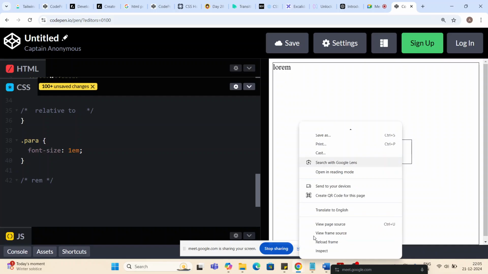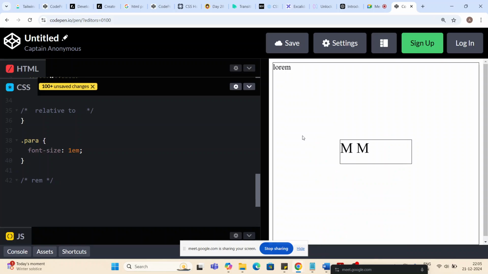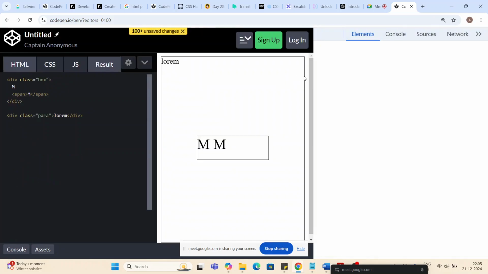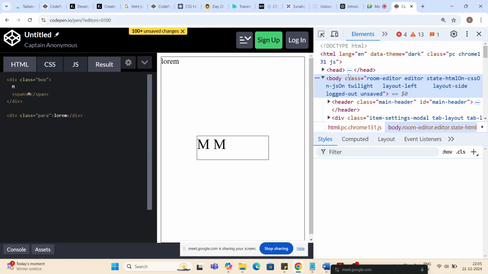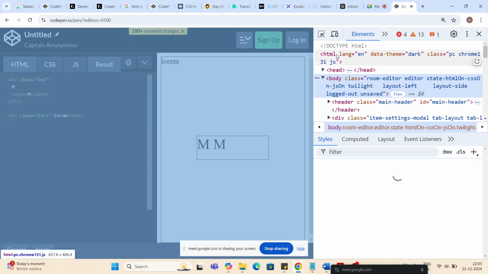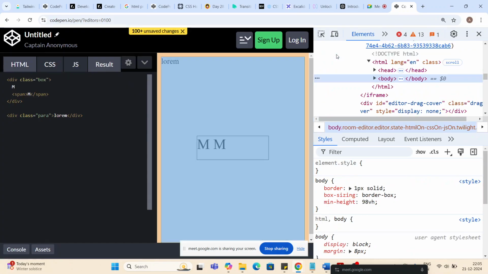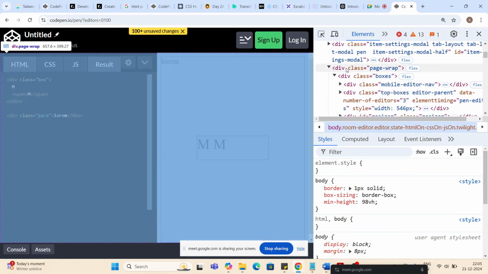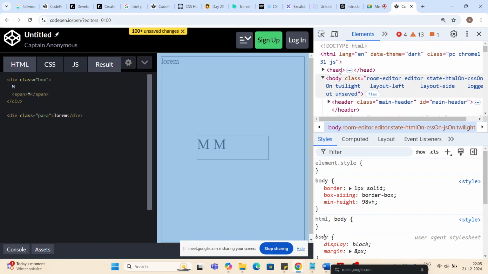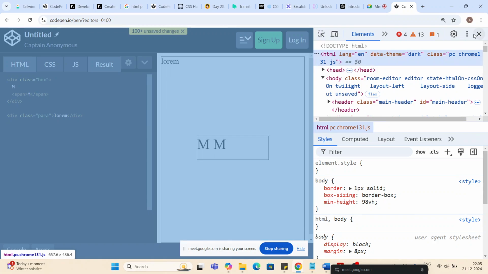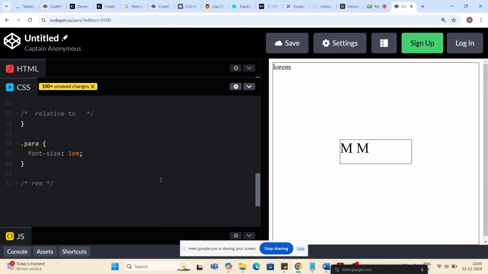Let me show you. Inspect, and let's see the root value. What is the root element of this document? HTML. HTML is the root element of this entire document. Now I am considering the M value of that element, not my immediate parent element.